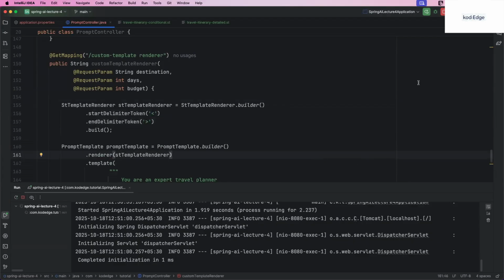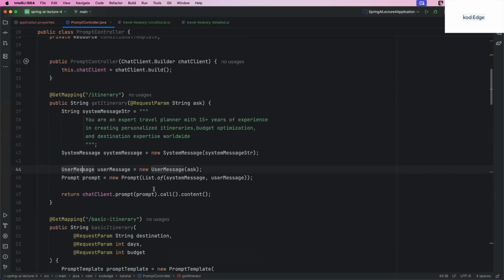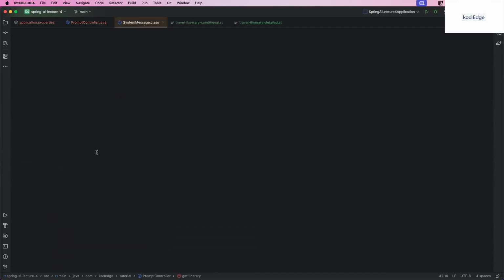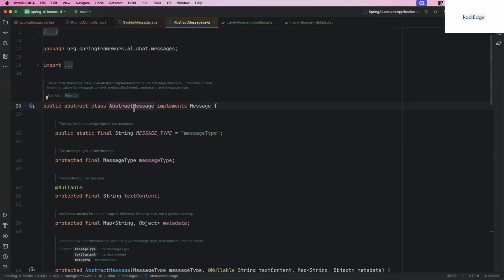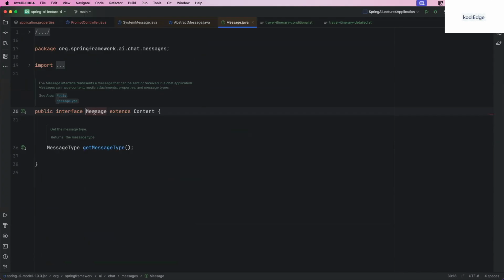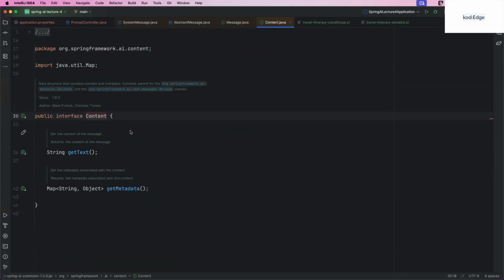So let me summarize what we learned in this lecture. So first we used the system message and the user message and called our AI model. Now if you go to the system message, it extends the abstract message. And abstract message extends the message. And message is an interface which extends the content. So as we saw in the introductory part of this lecture, this is a top level interface, that is content, which has a text and the metadata.